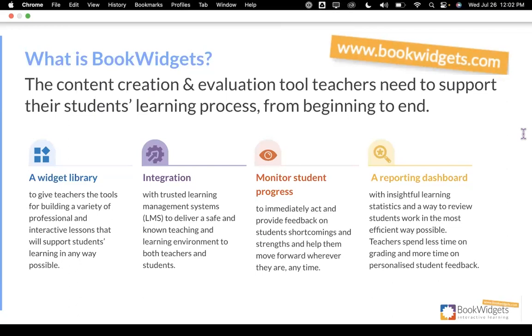A widget library provides you the templates that you can use to create your content. An integration with learning management systems, including Microsoft Teams, the ability to monitor student progress live. And when you're able to monitor student progress live, you can act immediately with what they're doing, provide them support, encouragement, and feedback. And then finally, a robust reporting dashboard.